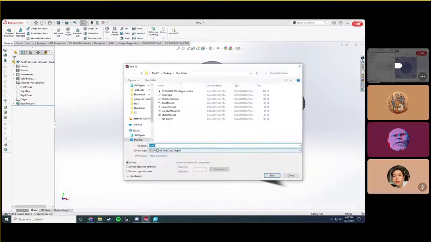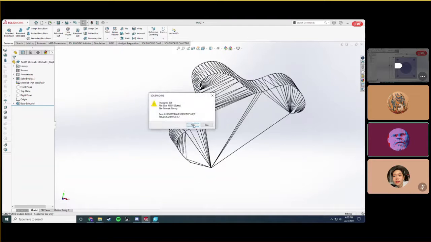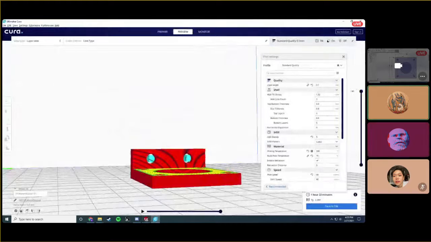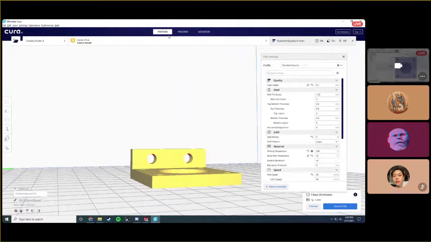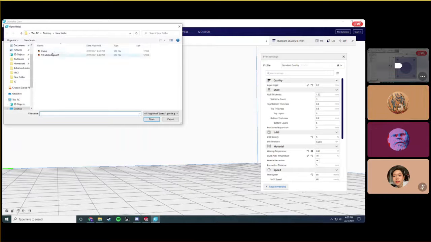Or I'll just save it as an STL. Let's see. Dude, that's what I hope I get in all my classes. That's pretty good. Okay, I'm just going to delete this one and put in the new one.